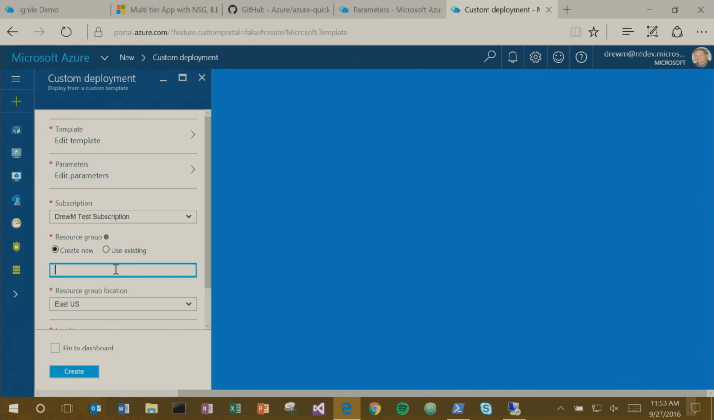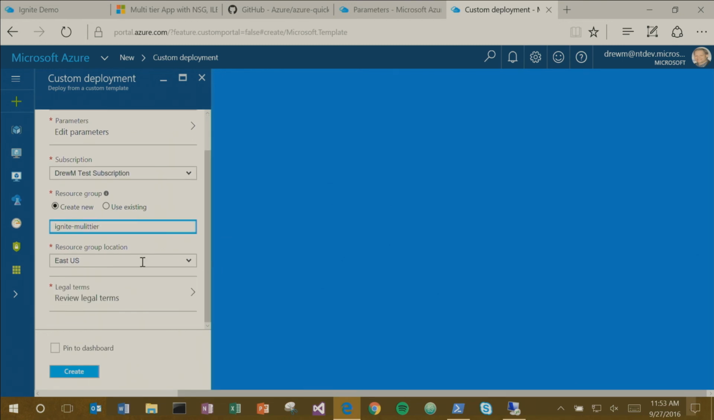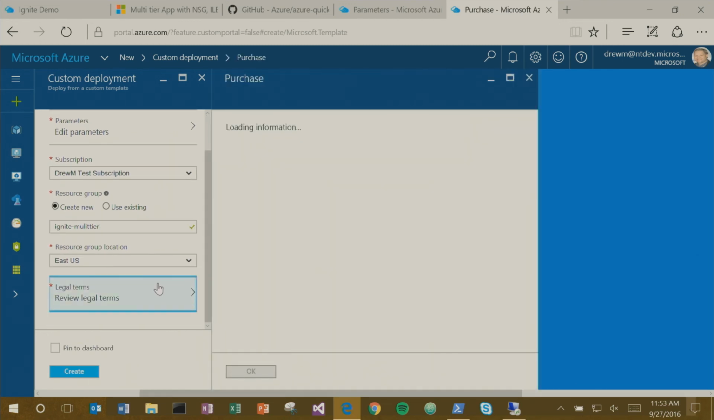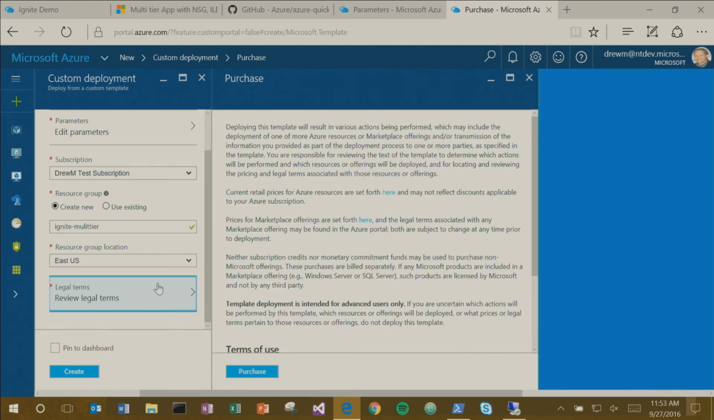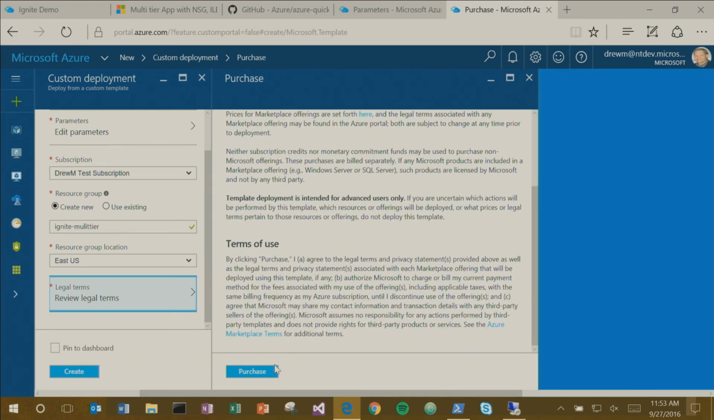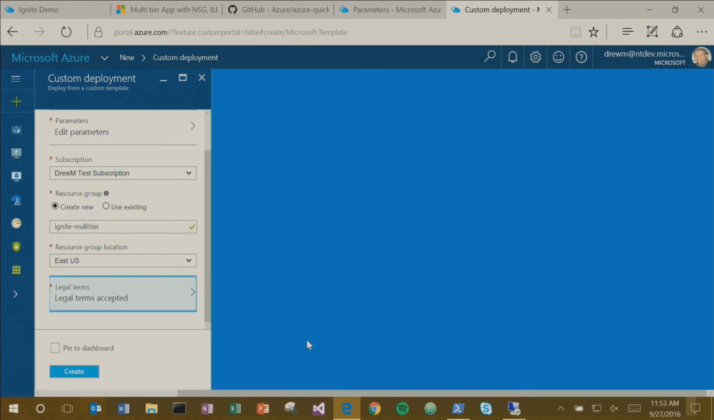Then, like any other thing in Azure Resource Manager, we're going to define the resource group, and the location we want to deploy everything. Look at the legal terms. If you're deploying any third-party applications in here, they show up here. You have to agree to the terms. Click the purchase button, which allows you to agree to the terms if you're doing third-party solutions, and click Create.